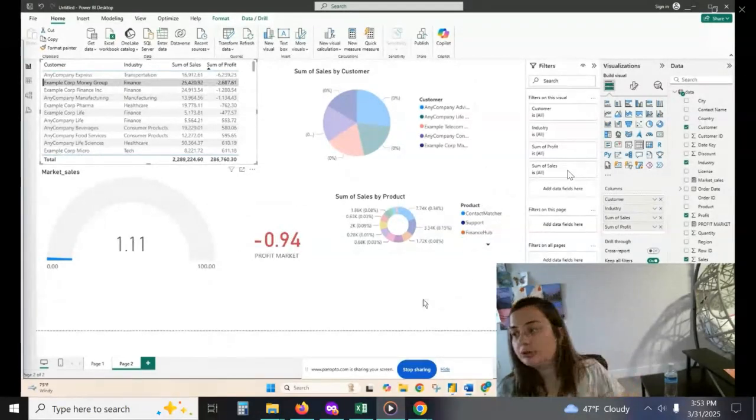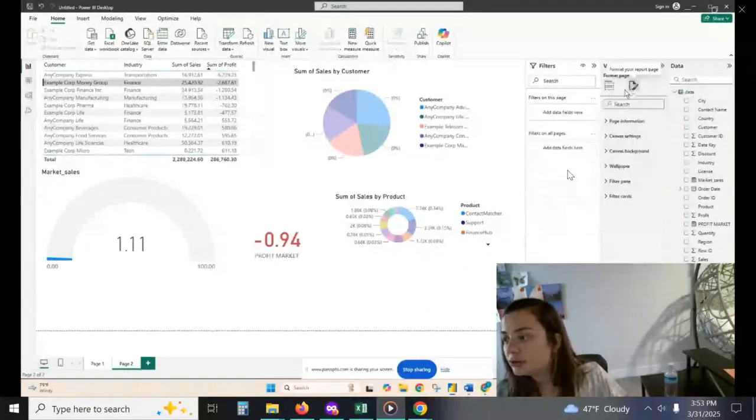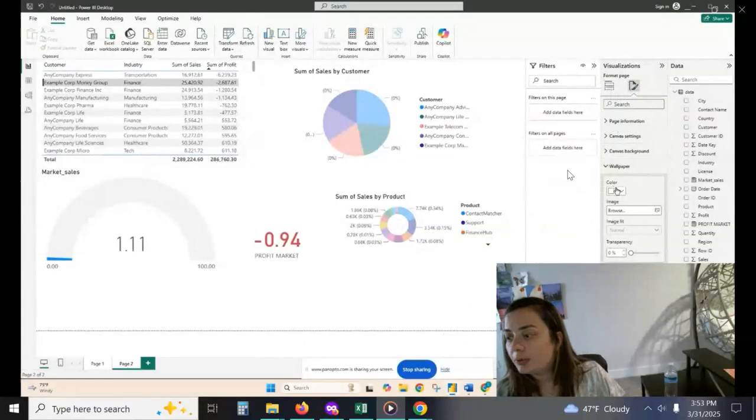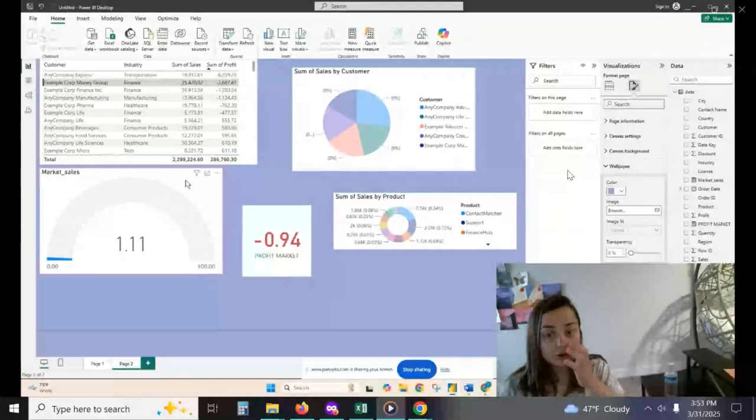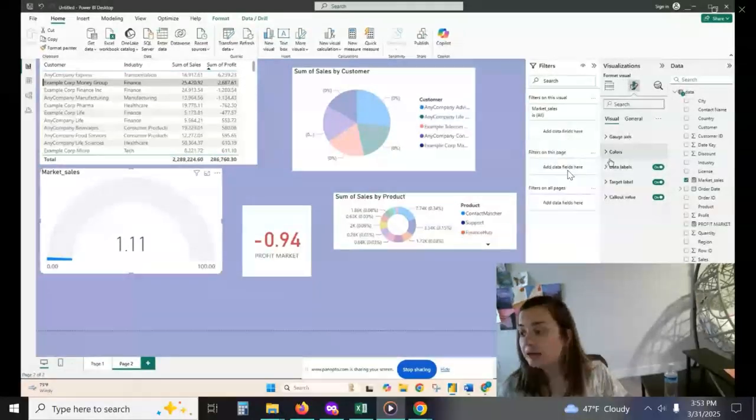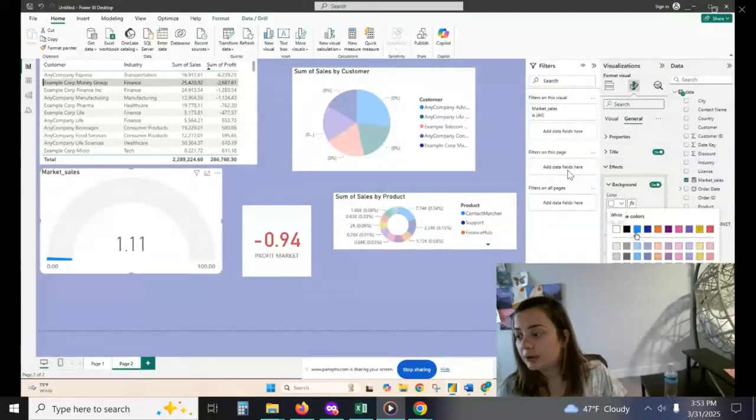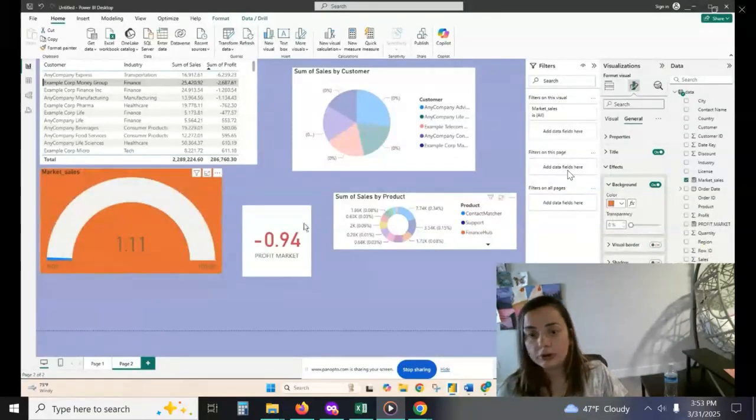You can also change things. You can select here, paint, wallpaper. You want it, let's say, purple. You can change everything. You can even change one of these. You can do colors. You can do fill color. You can do general. You can go to effects. You want orange. You can do orange.